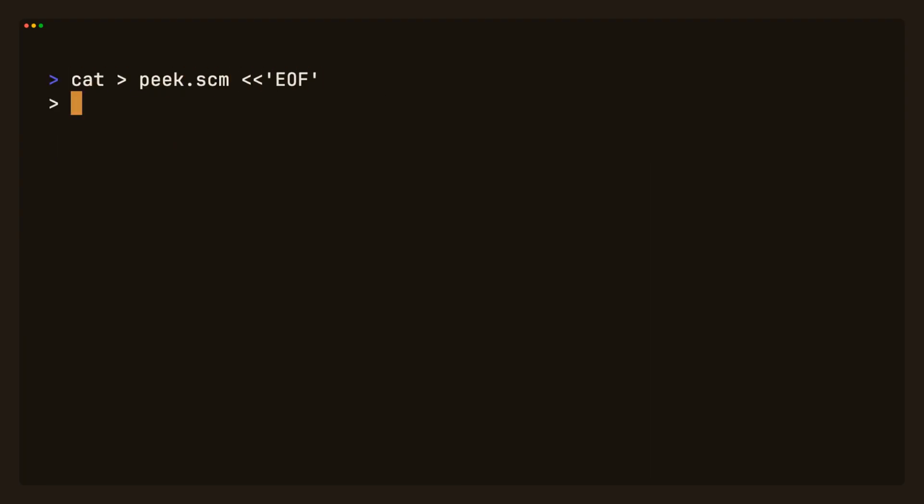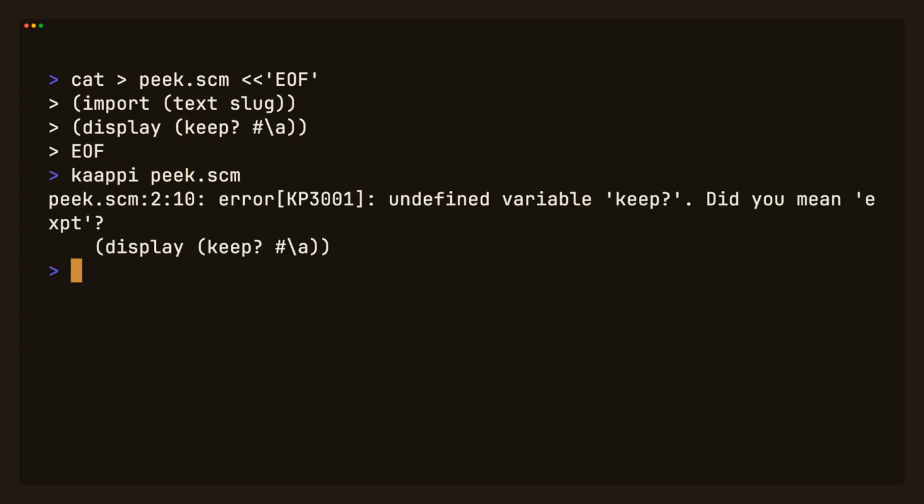Now, about keep?. It's real code, it runs every time slugify does, but it's not in the export list, so from outside the library, it simply does not exist. Undefined variable. Kaappi even offers a guess at what you meant. Sorry, no, that's the boundary. The export list is the whole interface, and everything else stays yours to change.